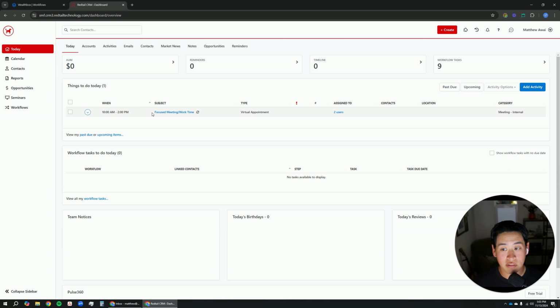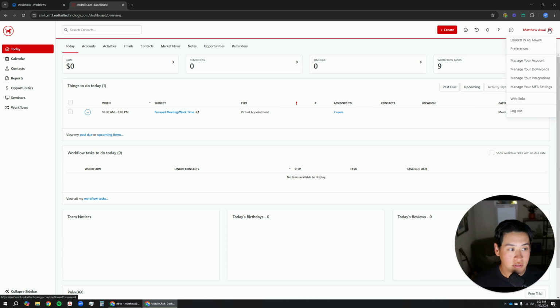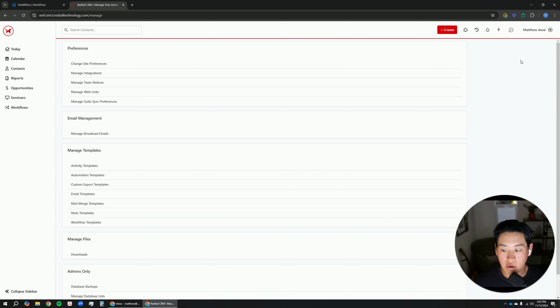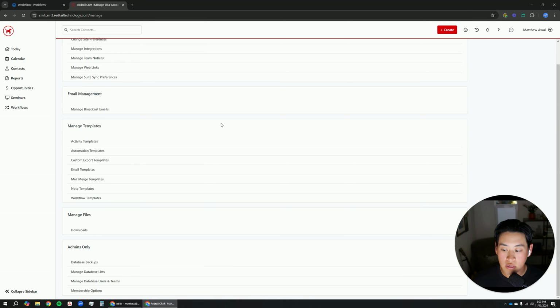you want to accomplish. So on the first top right corner, we're going to go ahead and click our drop down name. And then after that, we'll click Manage Your Account. And then from Manage Your Account, we are going to see a couple of different options here, but we're going to go ahead and focus on Admins Only. And then under Admins Only, click on the text Manage Database Lists.